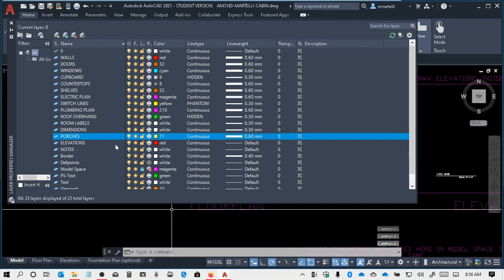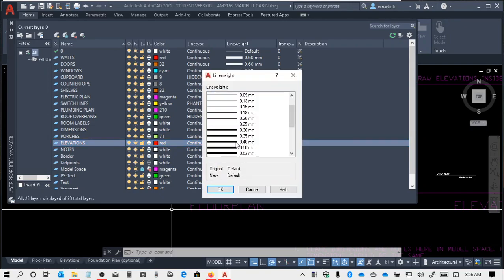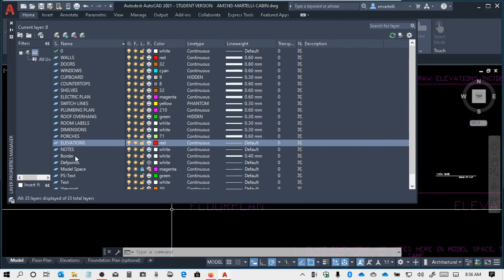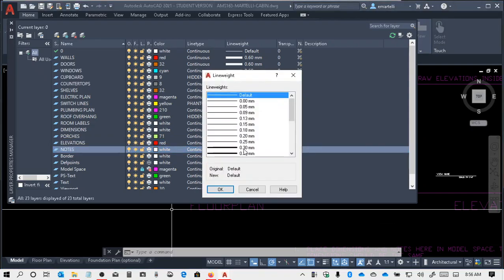Elevations, that's how the house is going to look from the curb. In other words, it's how it's going to look as you approach it, standing upright in front of you. Those you're going to see as an object, a visible line. So I'm going to change that to 0.6 millimeter. Notes. Notes are abstract. Notes are usually written language, which is abstract. Change that to 0.3.